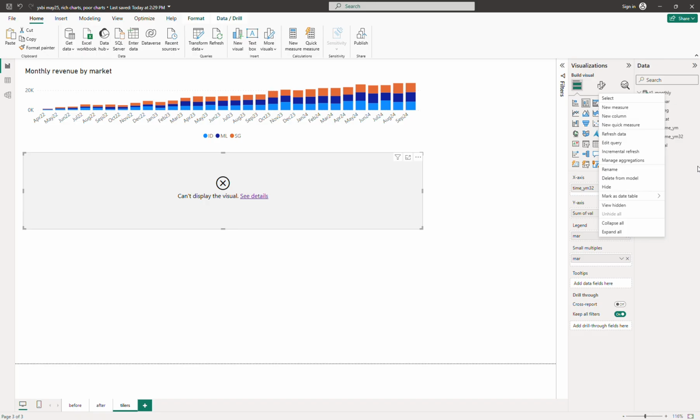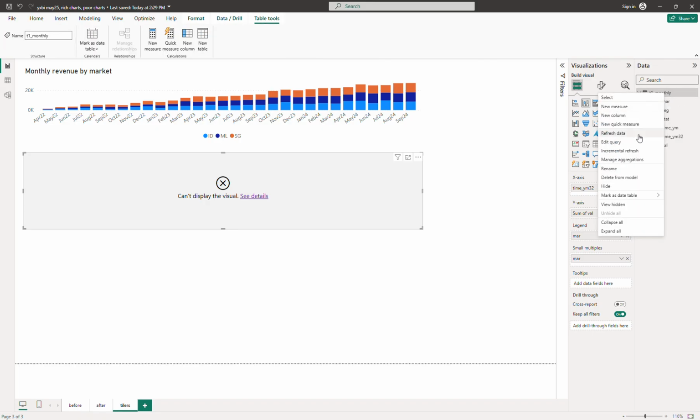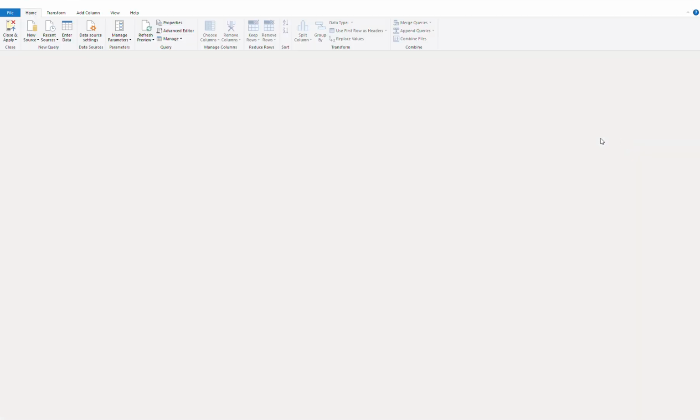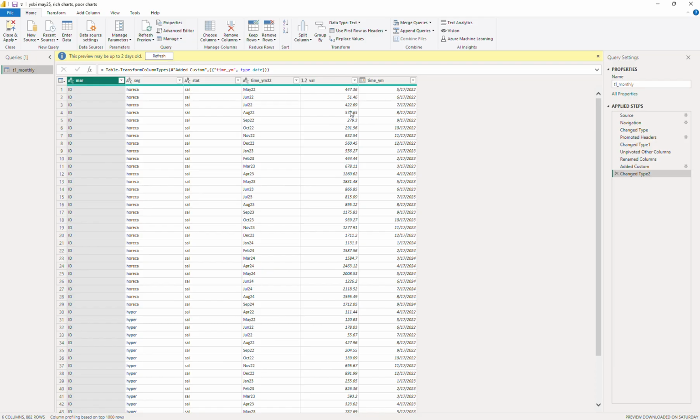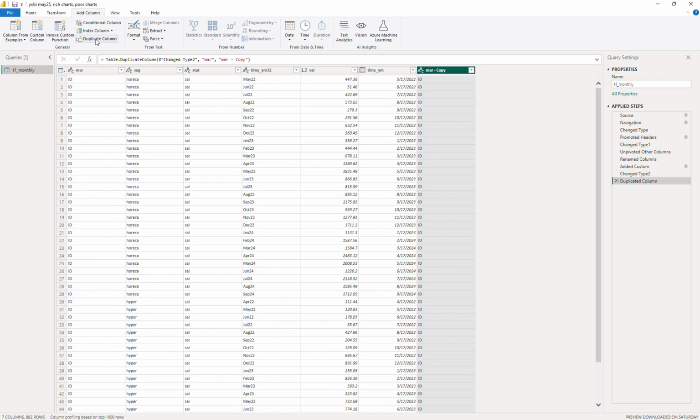I will show you the second way because you can just copy everything from one workbook to another workbook. So you right click on the table, and then you choose edit. This is the Power Query method. So it will open the Power Query view, and then you can add one more column. So I will go to add column, and I duplicate the column here. I will call this one market dupe, which is the duplicate of the column.